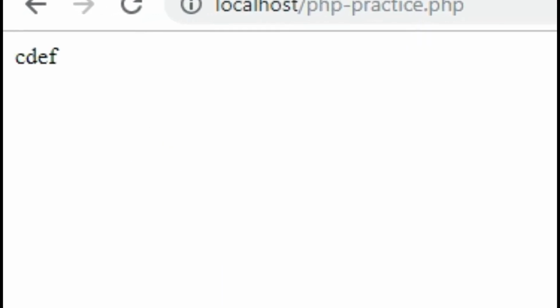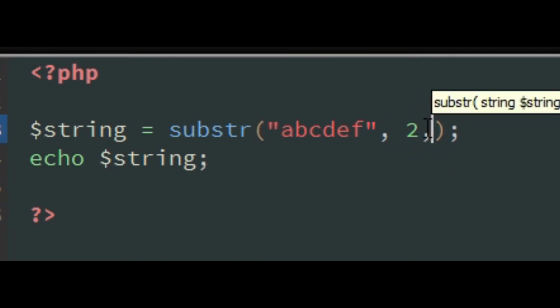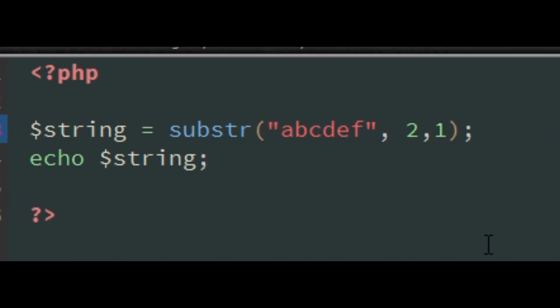Okay, now move toward the next. Now we will check with the third, optional parameter, that is length. For example, in this scenario I say that you will start at index 2 and the length is 1. So just give me one length starting from 2, that is C, only one character. Basically it returns C. Now go to the browser and refresh the page. The output is C, because I defined the length.